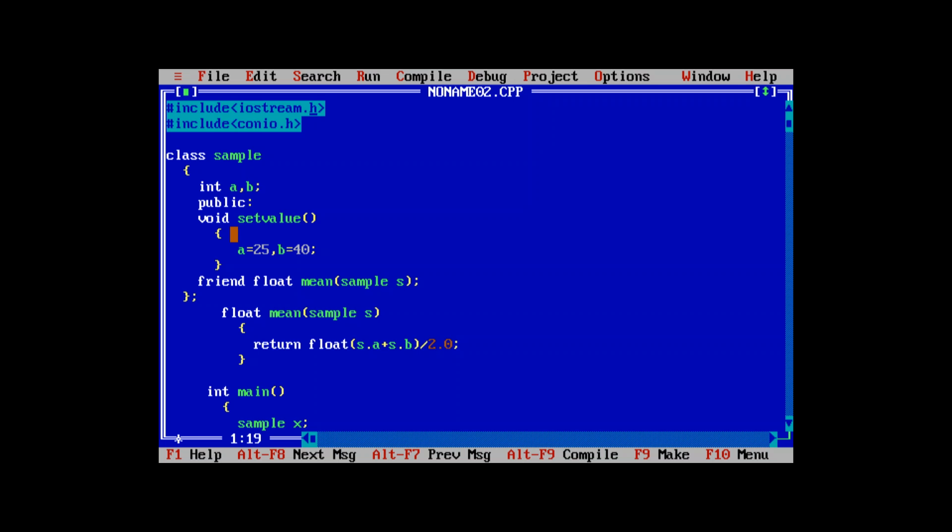Then there is friend float mean(sample s), that is, a friend function is used. The return type is float, the name of the function is mean, and the argument list contains a sample s.